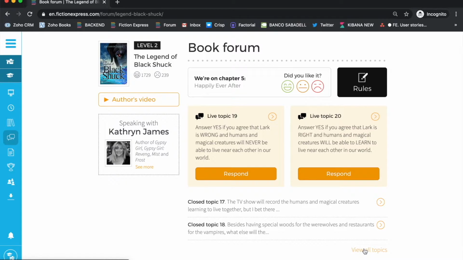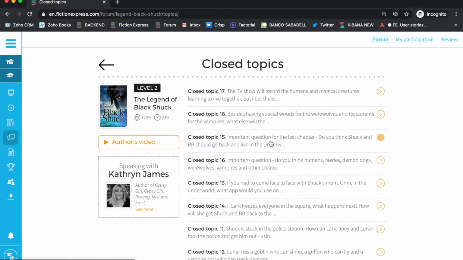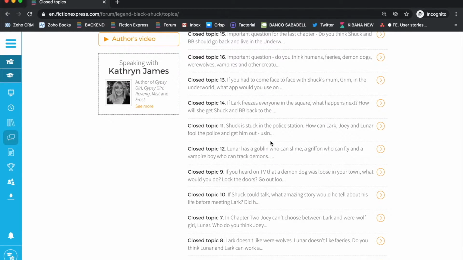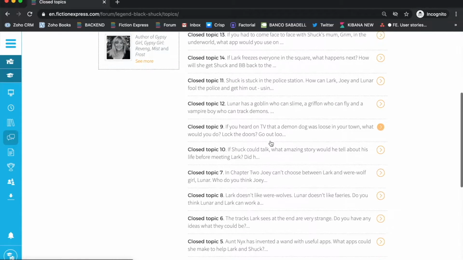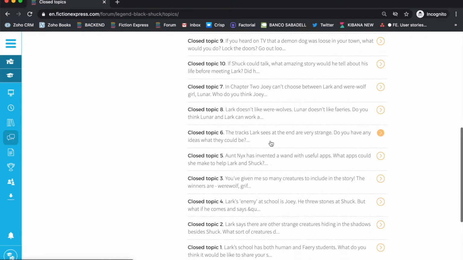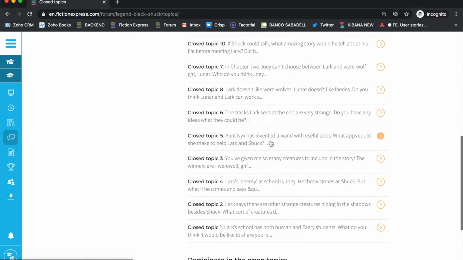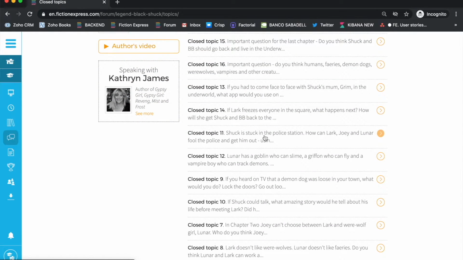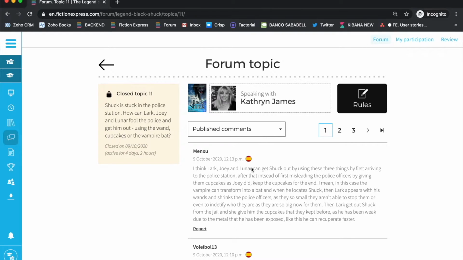Here we're towards the end of this book, and if I click here, we can see all of the topics that have been open. Okay, and these are topics that the author has posed to the readers. So they're questions or they're requests for input for what's going to happen to the characters, and it really forms part of the method of how the children, the readers, take part in what happens next in the story.